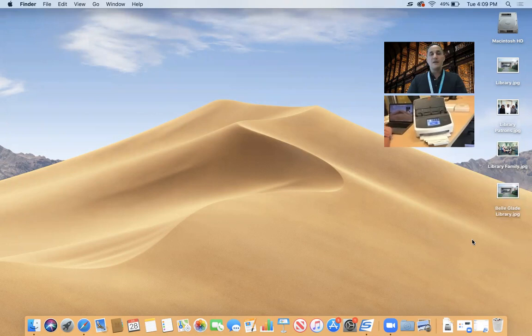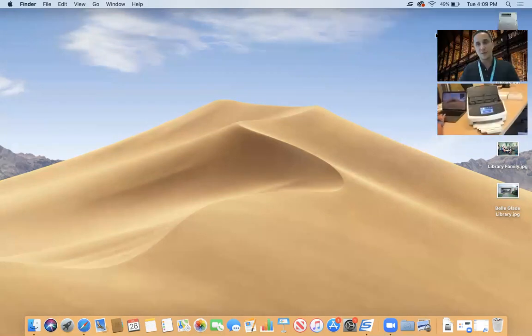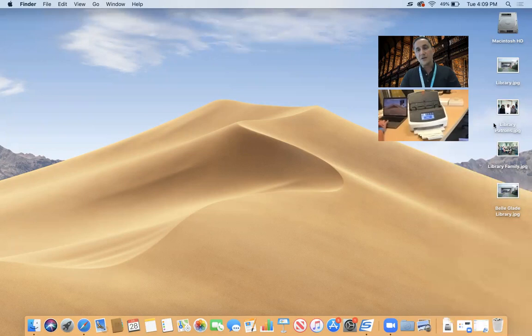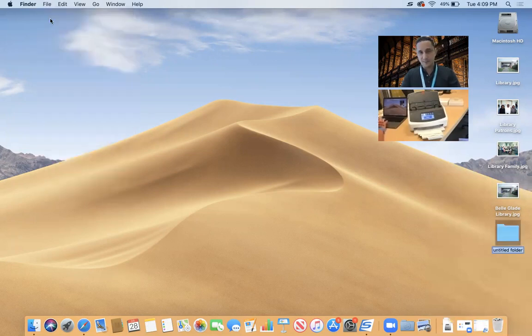Great. Now, in terms of organizing all the photos that you've scanned or all the documents that you've scanned, I would recommend, put this out of the way here. There we go. I would recommend creating a folder. Okay, so what you would do over here under Finder, you would go to File and New Folder. Okay, we're going to name this EG Library.